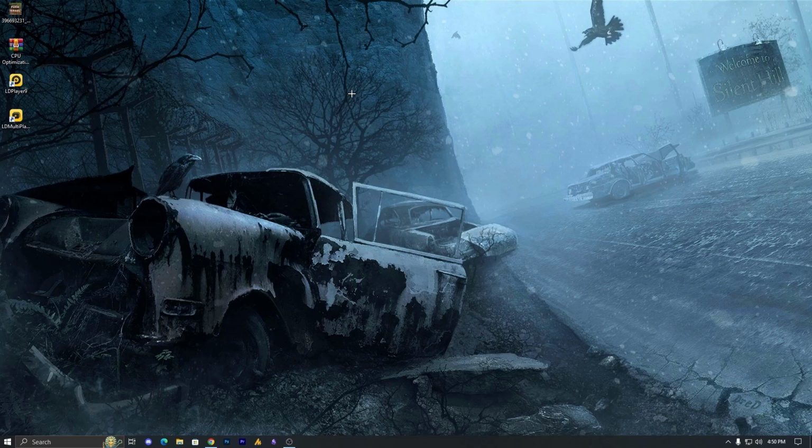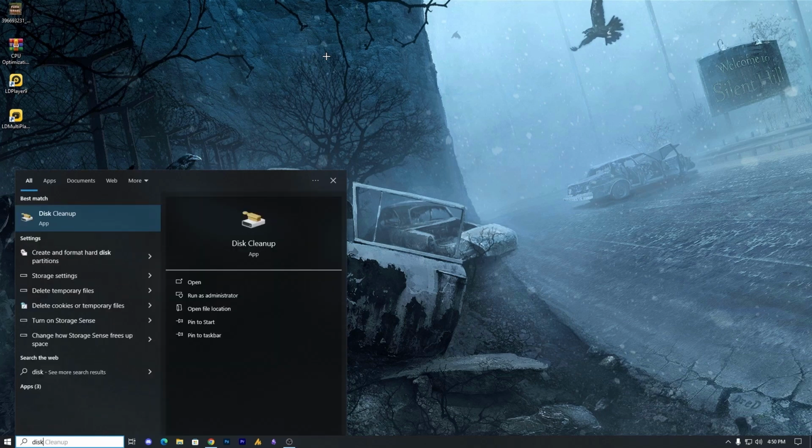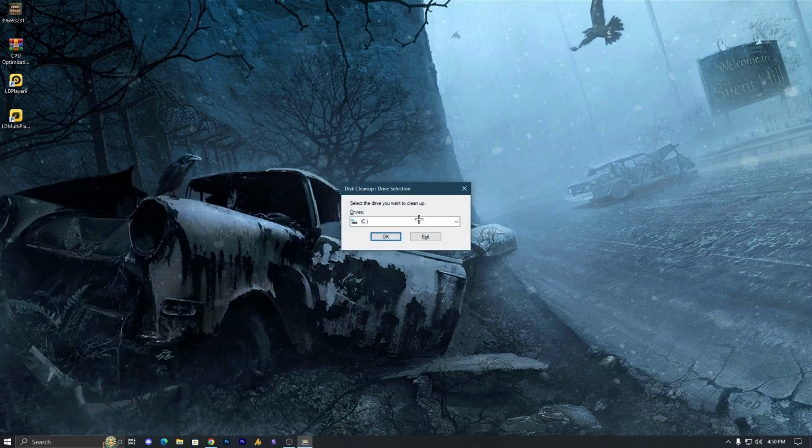The first step is to clean up unnecessary files and free up disk space. To do this, follow these steps. The first thing, just hold Windows plus S key and type disk cleanup. Open the disk cleanup and now select your drive where you have installed the operating system. We are going with the C drive.